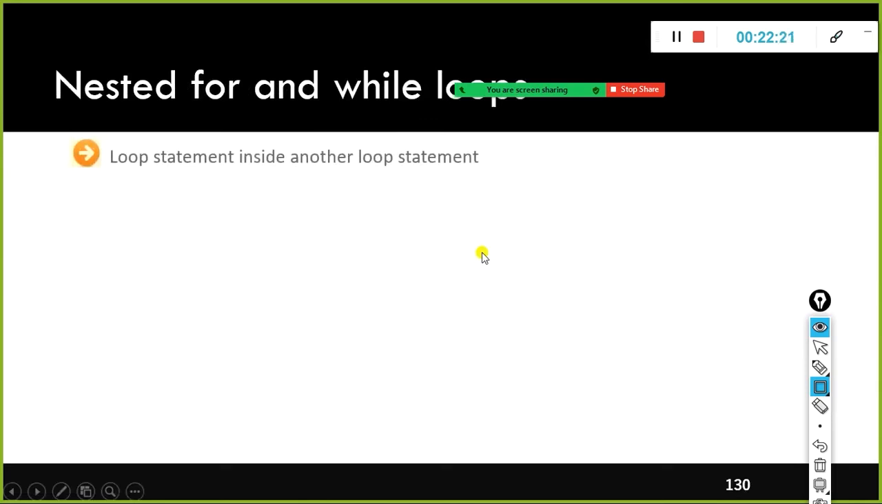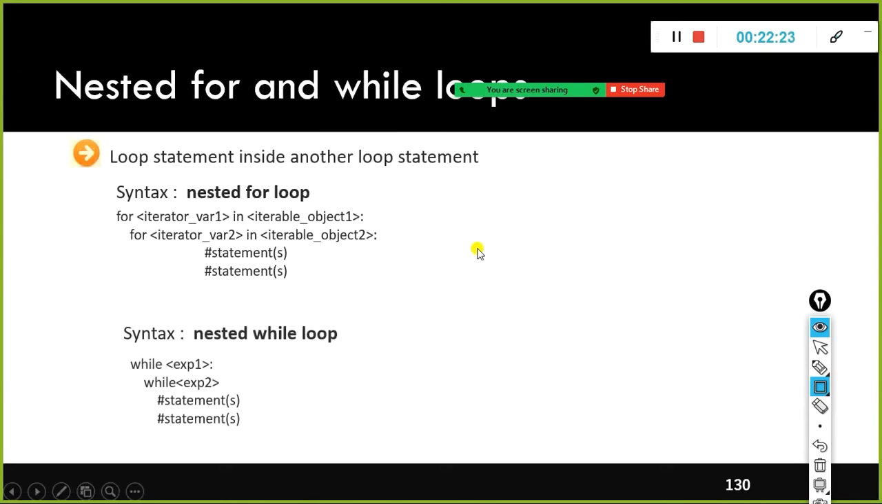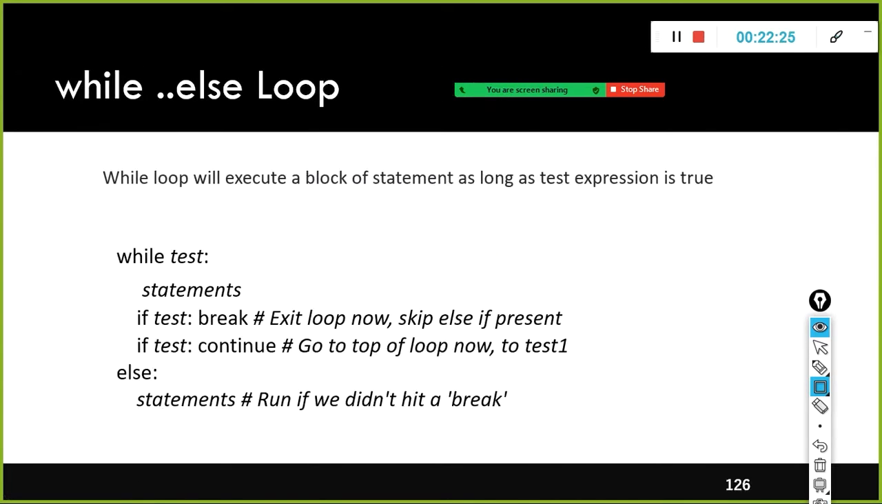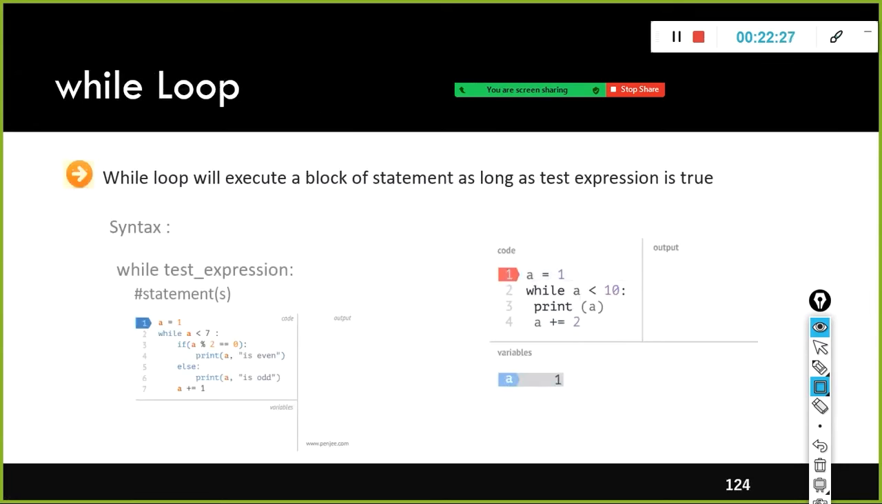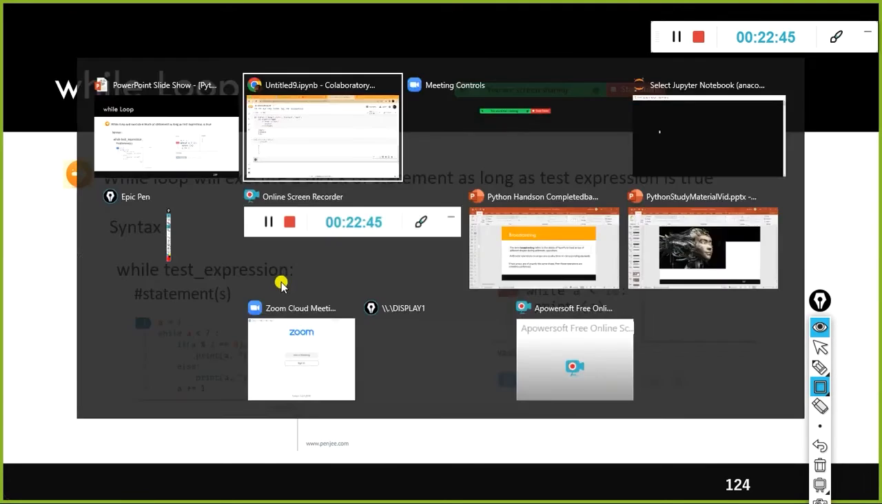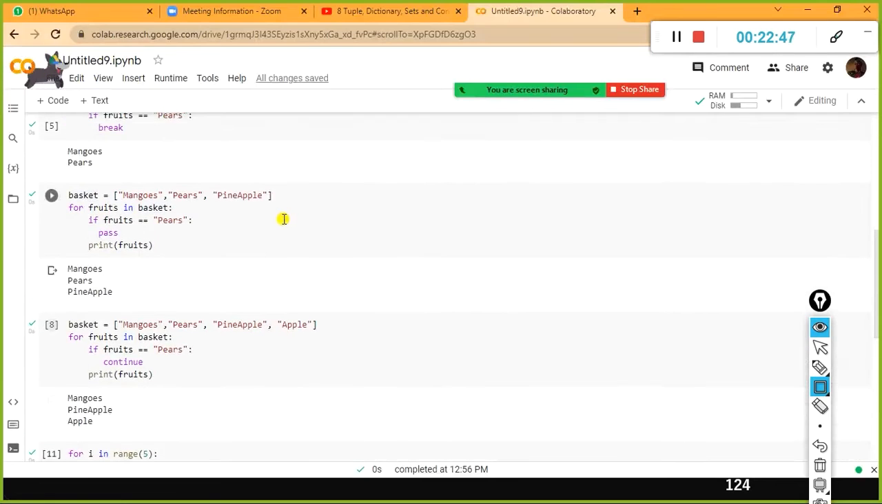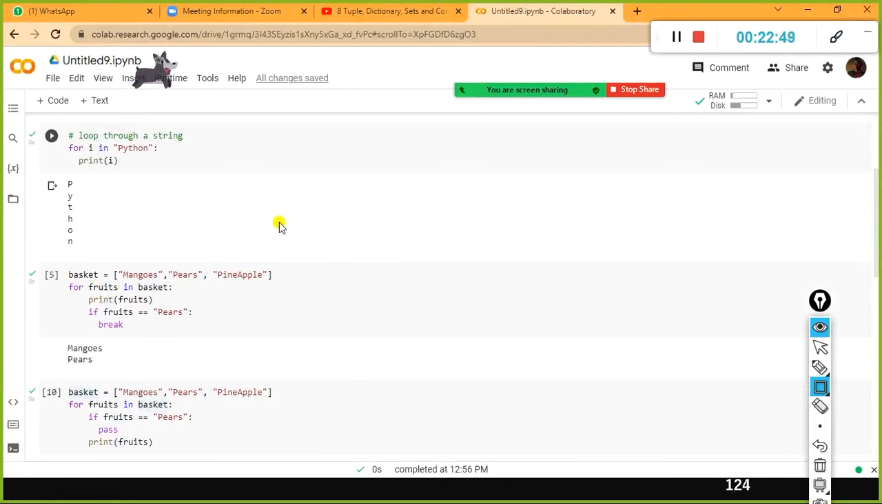Where is the while loop? Nested while. Yeah, while else. In Python, while else is also available. A while loop will execute a block of statements as long as the condition is true. Look here, when you use a while loop, you need to specify the condition. Only when the condition is true, the rest of the statements, the block of code that is part of your while loop, will get executed.